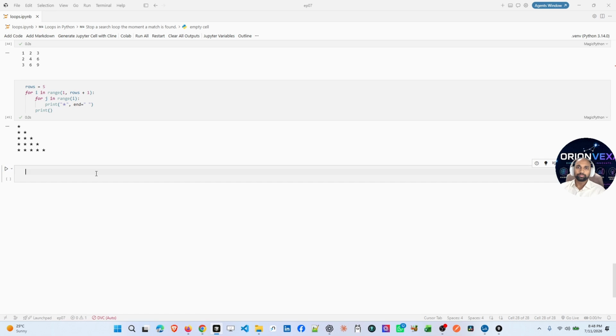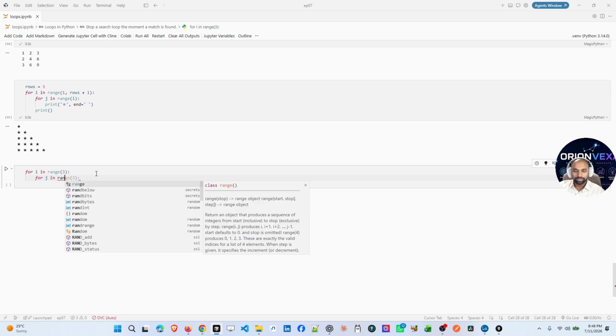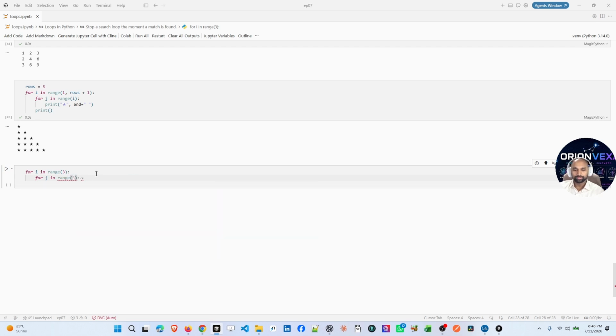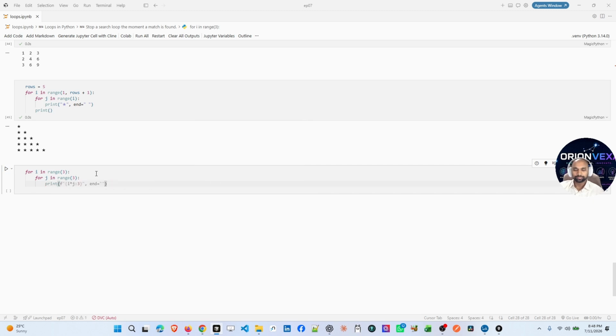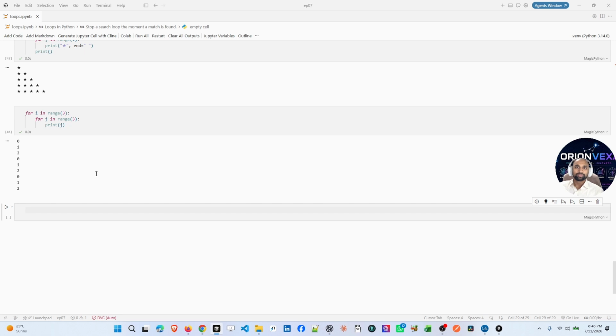Suppose I want to print something like this: for i in range of 3, and I'm going to write another loop, for j in range of 3, then print j. Let's see what it is going to print. It prints 0 1 2, 0 1 2, 0 1 2.